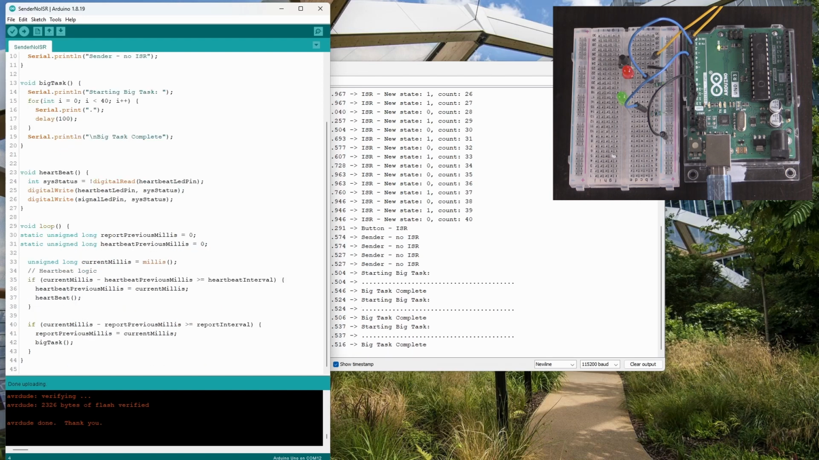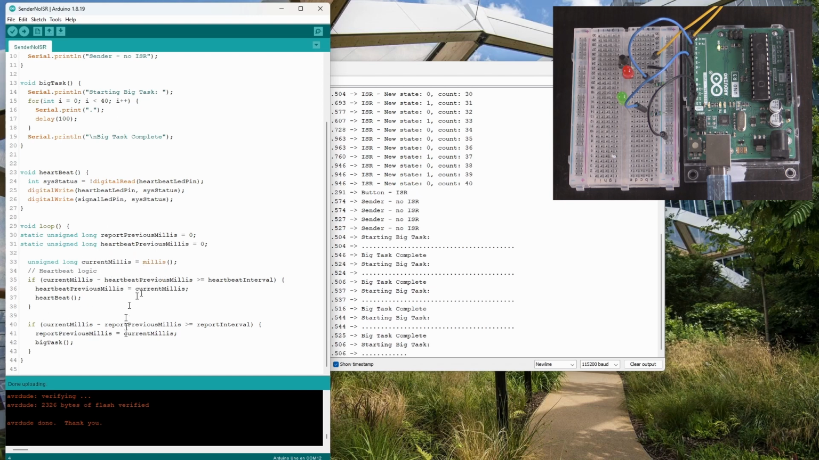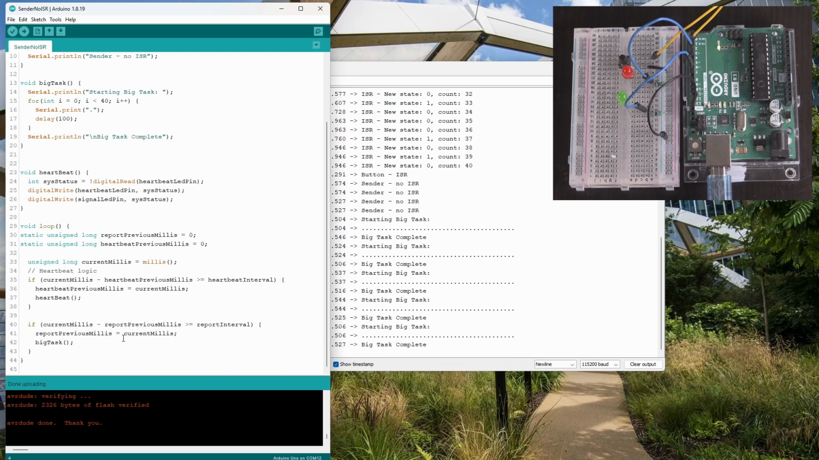So we'll see if we can have the best of both worlds. We'll fix the problem that the big task is interfering with or blocking the heartbeat function, and hopefully we get both the LEDs blinking at the same time in unison without interrupting the flow of the program.